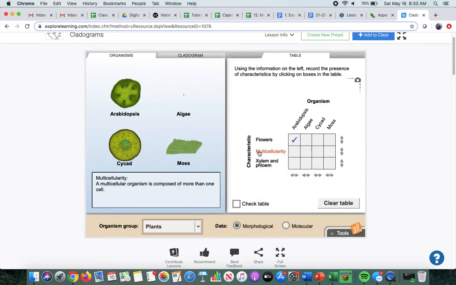Multicellularity tells me what it means to be multicellular. I can see that Arabidopsis, cycad, moss are all made of multiple cells, whereas algae is made of a single cell. So for multicellularity, I can fill out the table like that. And then lastly is xylem and phloem. Xylem and phloem are sort of like blood vessels for plants, and Arabidopsis and cycad have them, and moss and algae don't. So in the end, my table looks like this.